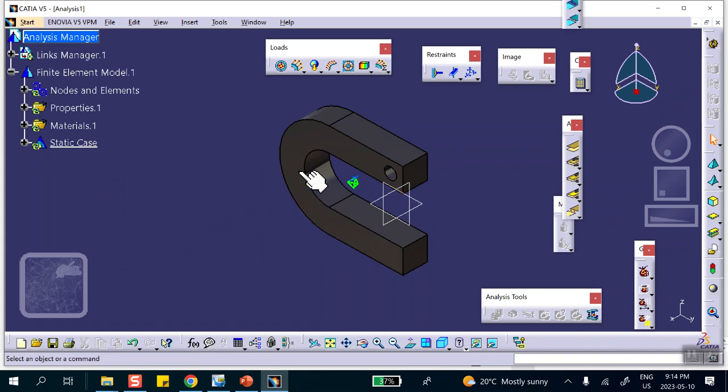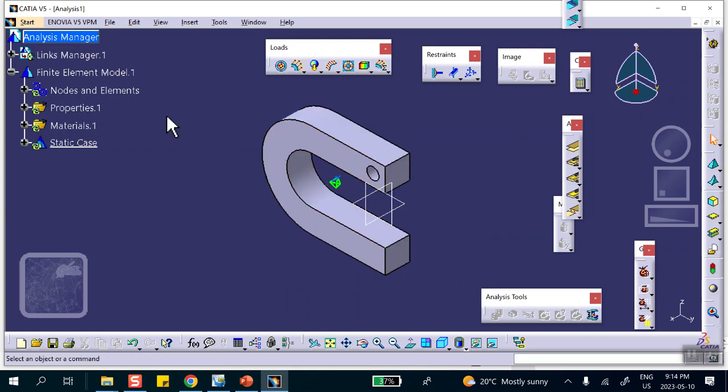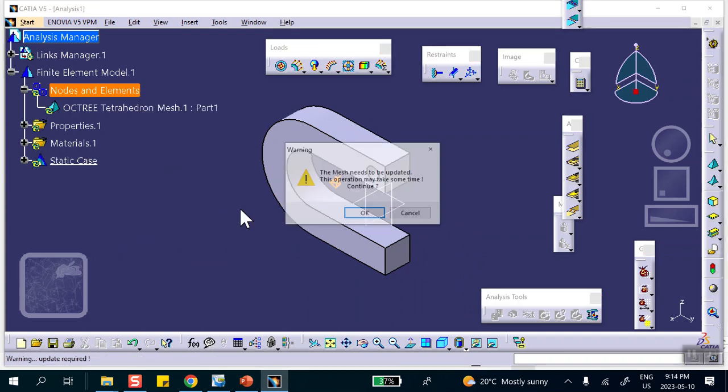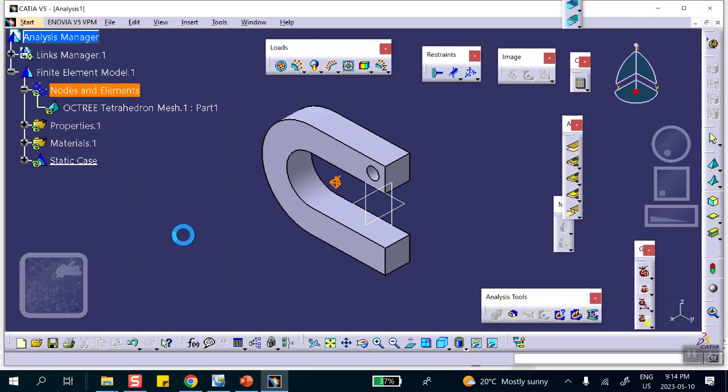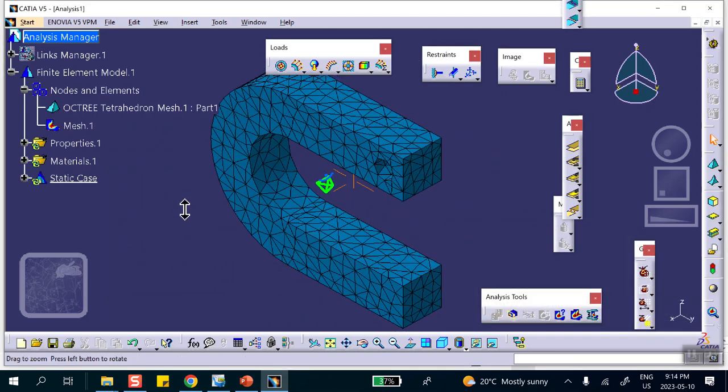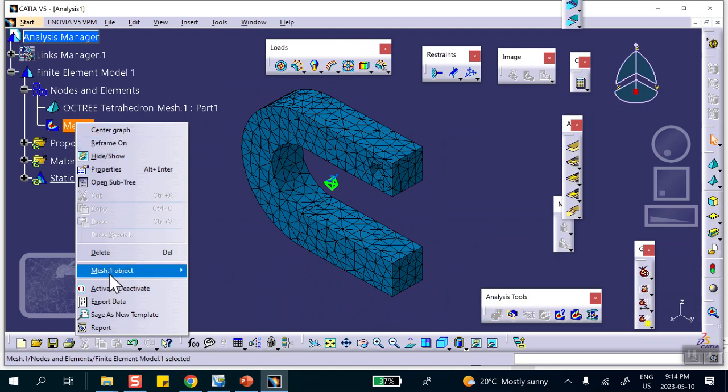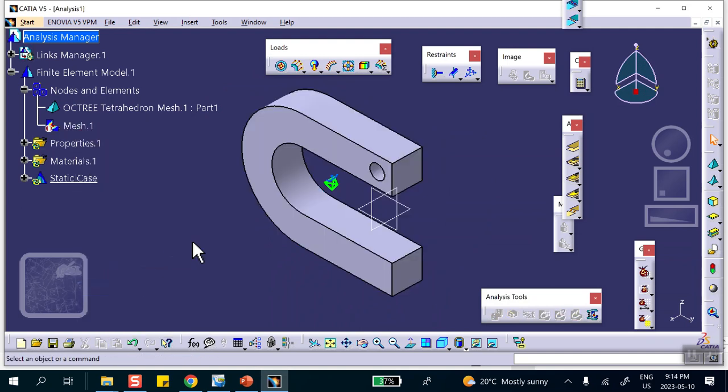CATIA sees a solid element, solid object, it immediately meshes it. Would you like to see the mesh? No problem. Put the cursor there. Right click, mesh visualization. And there we are. Now, let me deactivate this and ask you a question.